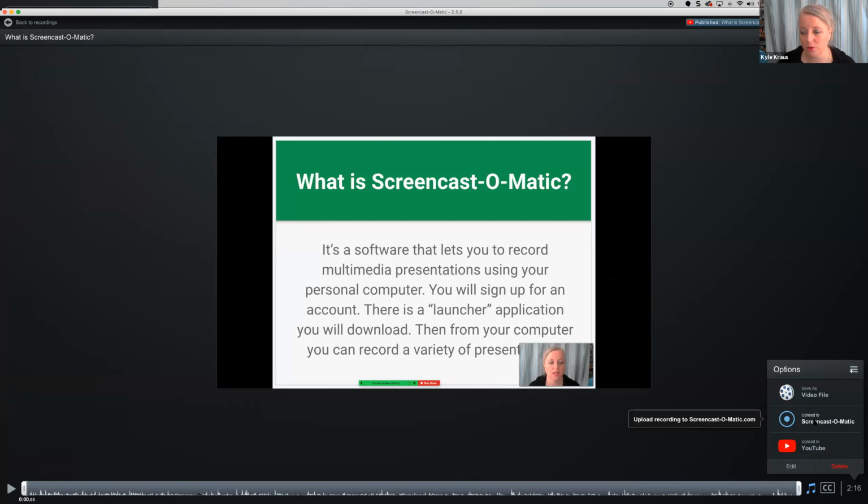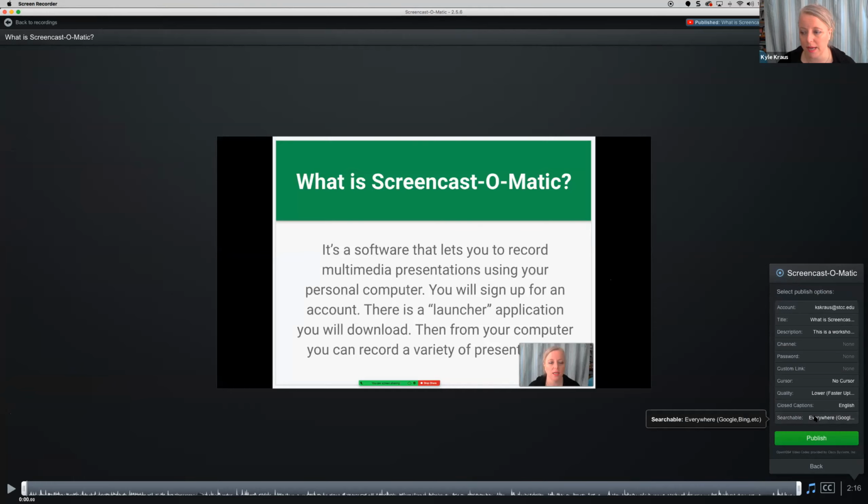Instead of going to YouTube, I click on Upload to Screencast-O-Matic, and I get that same window. I want to make sure I have my STICK account, my title, my channel. If I'm going to make it password required, I can put a password in there. I can also make a custom link, and I can also do the no cursor option. In here, this is where my captions would stay, so I do have the ability to put the captions here.